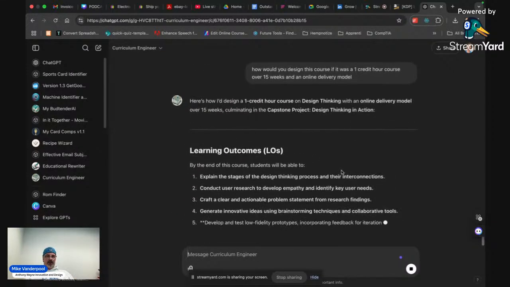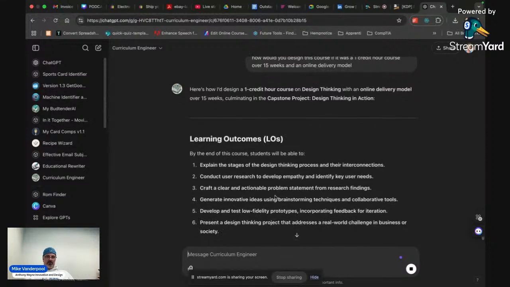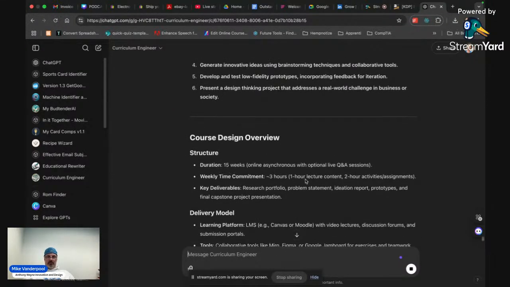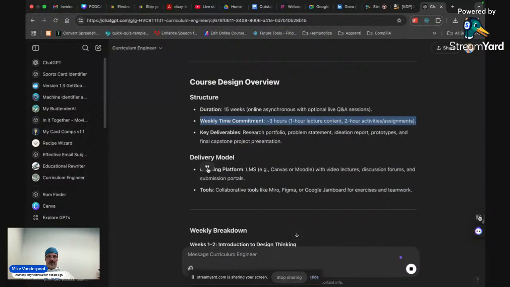So we've got our LOs. Okay, sweet. It probably shifts those maybe a little bit. We'll see. Course structure. There we go. Nice. 3 hours. Okay, I like this. They're breaking down the hourly commitment. I like that a lot. Key deliverables. All right, I like this. Delivery model, learning platform, LMS. Cool. Video lectures, discussion forums, and submission portals.